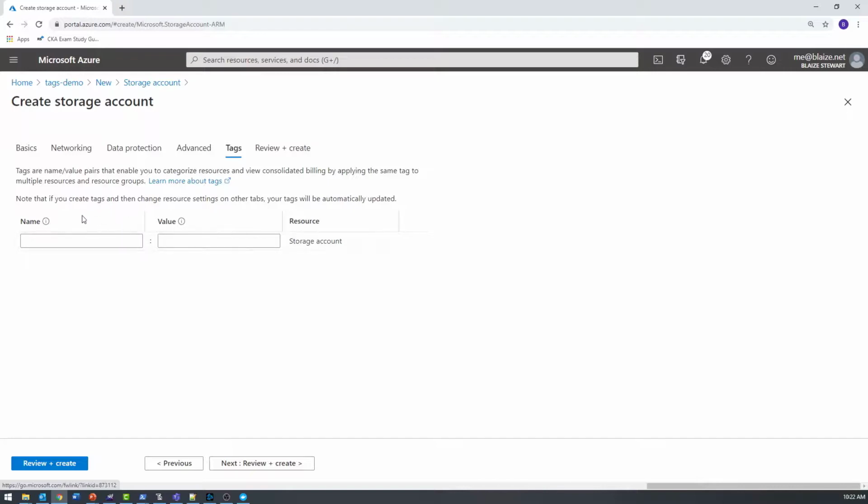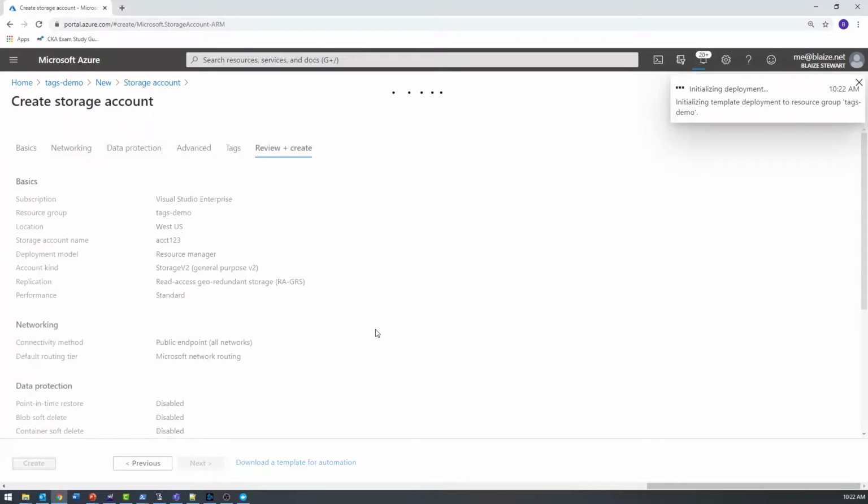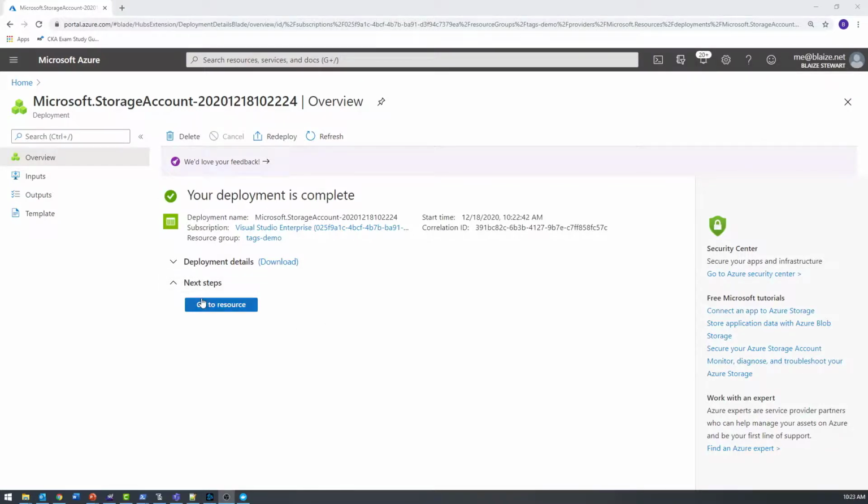I'm not going to set any tags here. I'm just going to simply leave that blank, and let's go over here to review and create. I'm just going to create the storage account, and I'm going to come back whenever this finishes, and it should have tags on it. Okay, it looks like my tags are there.